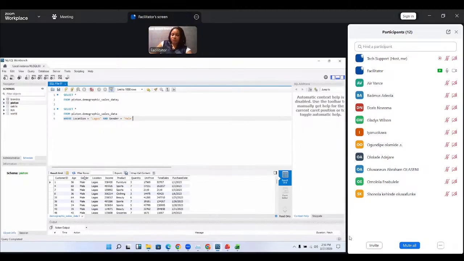So you can see the two things. This gender is male and this is location. So depending on whatever the stakeholders want to see, that's the query you write. You can see that I'm querying the database and it's providing the information. Had it been the information is not there, it will not bring out anything.